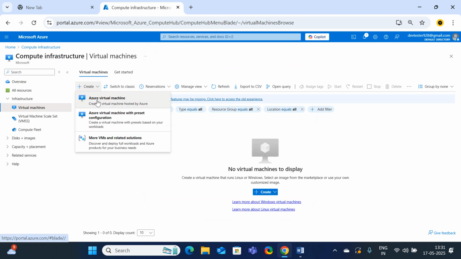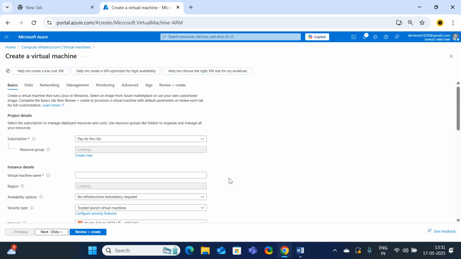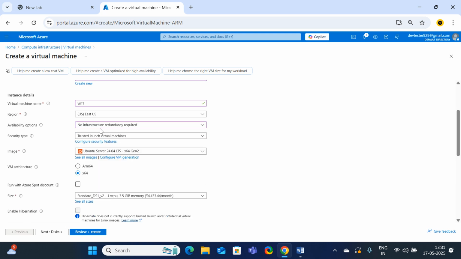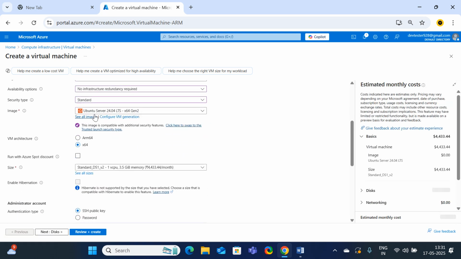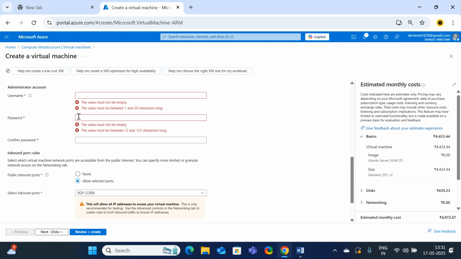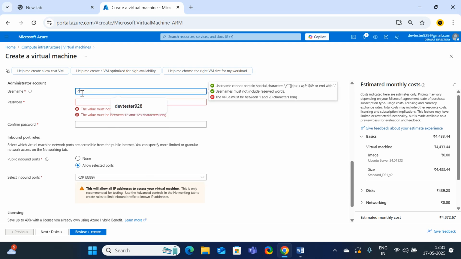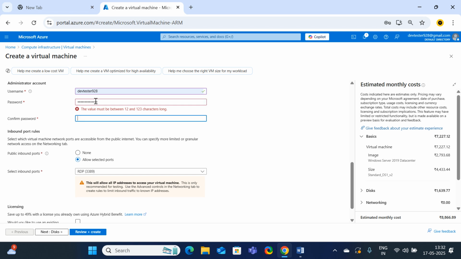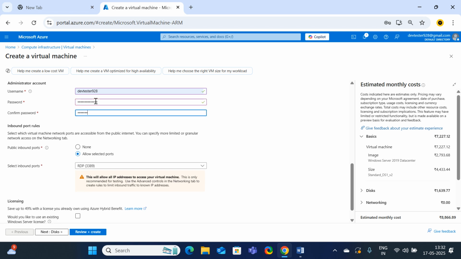So quickly I am going to create one virtual machine. And here I am going to select RG1. Okay, virtual machine name is VM1, availability zone, no infrastructure redundancy required, and standard security type. And I'm going to select the image Windows Server 2019. Here I'm going to select a username and I am passing the password.